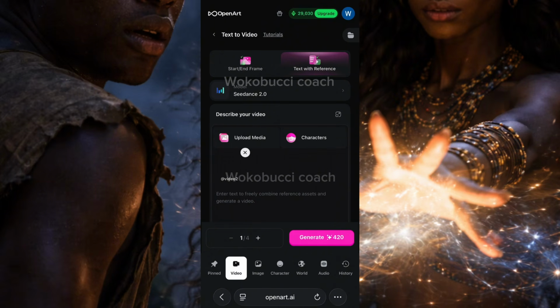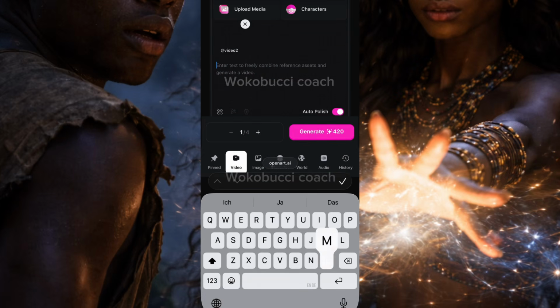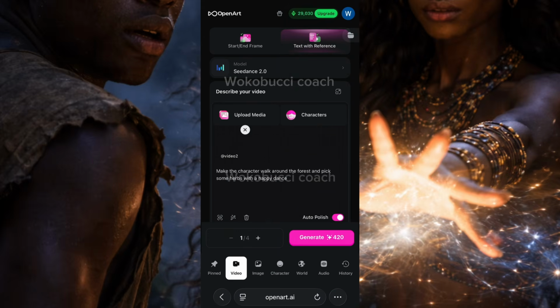Once you have your video here, what you need to do is there it says type. Bro, just type. If you have a new scene that you actually want to put into this video, entirely a new scene that you want to change this video to, which will be leaving you with the same character, put it here. Okay, so let's just say here I'll type make the character walk around the forest. Okay, so here I just said make the character walk around the forest and pick some herbs with a happy dance. Like I just want her to have that small happy dance, you know, that kind of a thing.